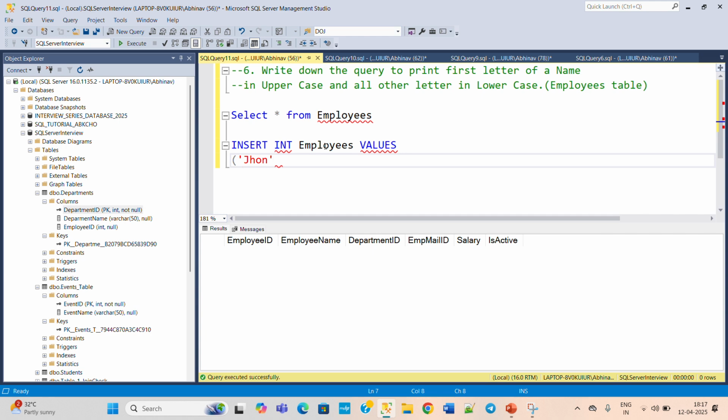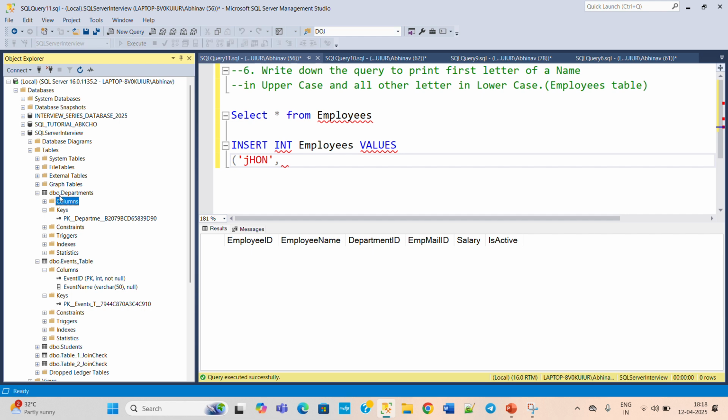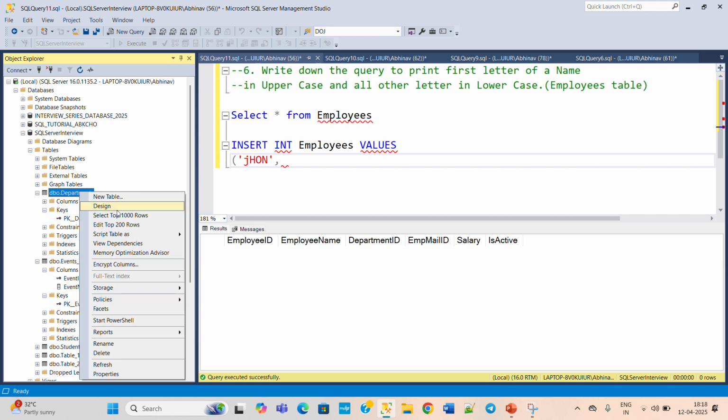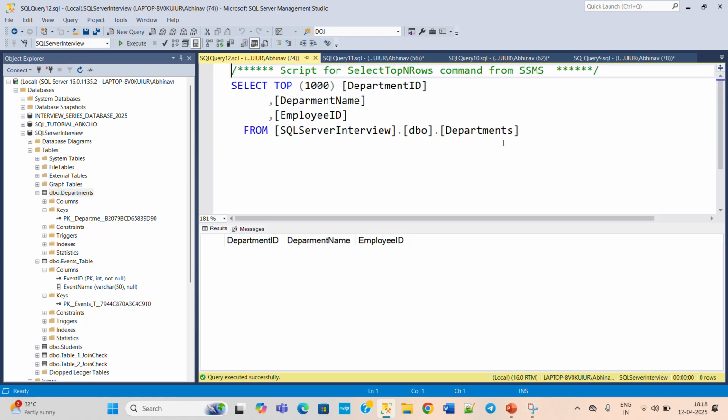John. Provide the first letter in small and the others in capital, so that we can explain this particular example. So j is in small letter and the rest, HN, will be in caps. Okay, and then we will provide the department ID. For the department ID, first we need to make some entries into the department table because there is a foreign key relationship between the employees table and the department table. So for maintaining data integrity, it will check for the value in the department table first. So first of all, move on to the department table and insert some values there.